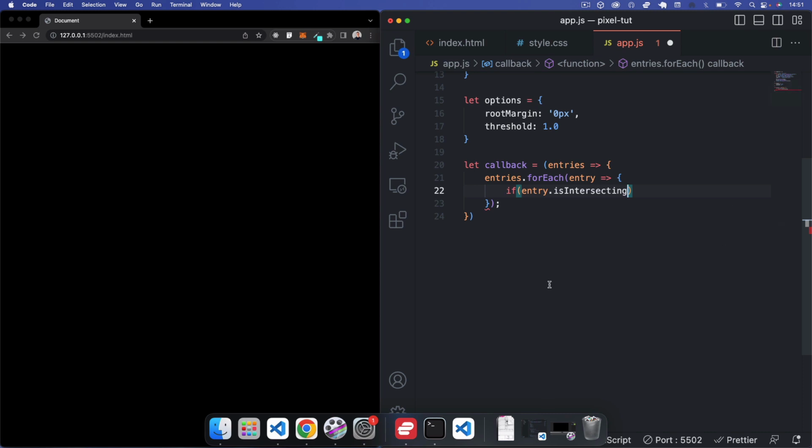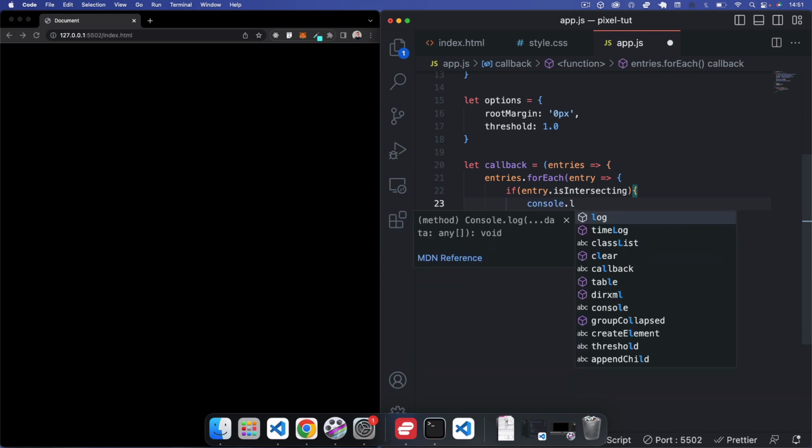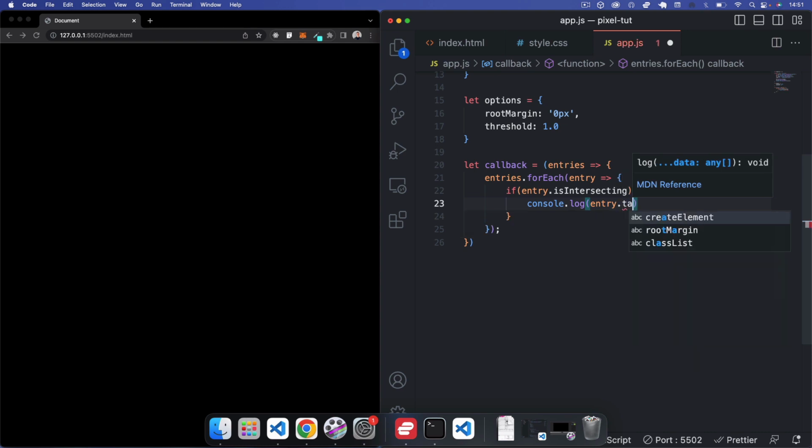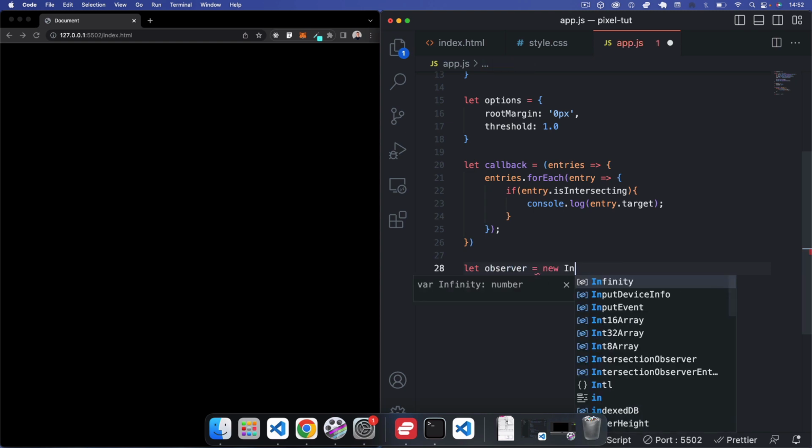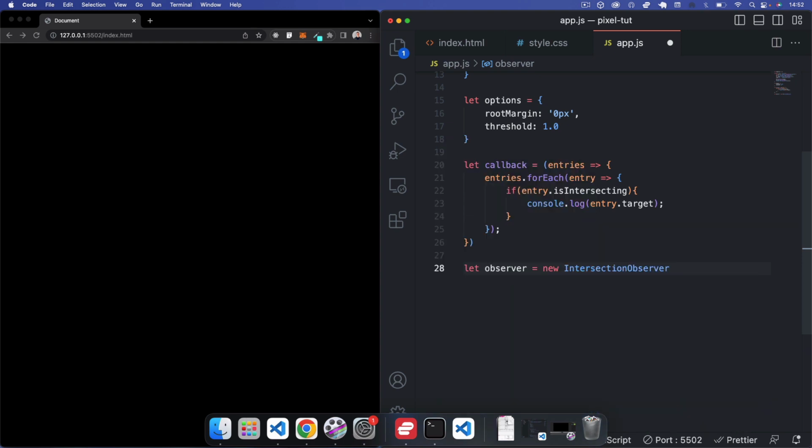then first we'll just say console.log entry.target, like so. We'll leave it there for now. We need to adjust this a bit later to toggle the reveal effect. But we'll come out of this and create a new observer instance. So we'll say observer equal new IntersectionObserver.